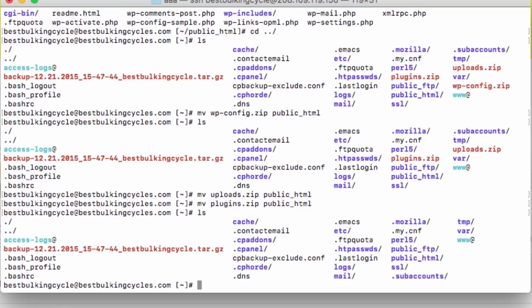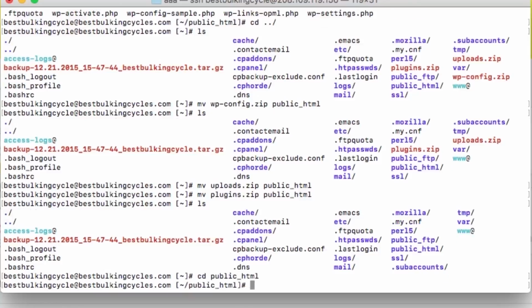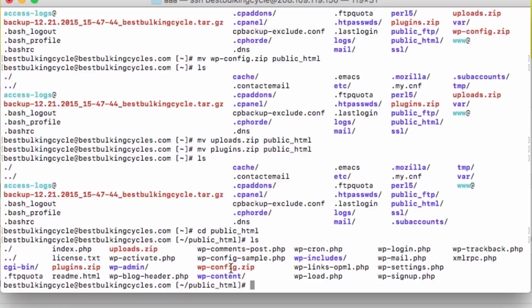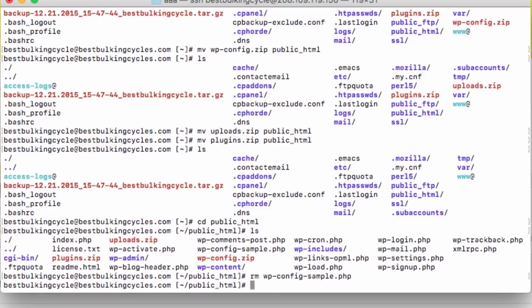Okay, so cd public_html, ls. Okay, so we can unzip this wp-config file. And the other thing is we can remove this sample file because we don't need it. It's a sample file. So this is how you type rm wp-config-sample.php. So just get that out of there. And let's unzip wp-config.zip.